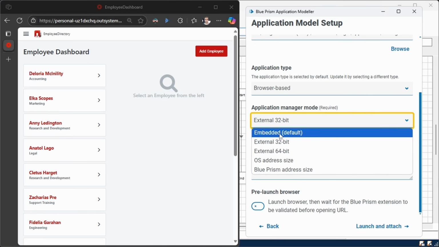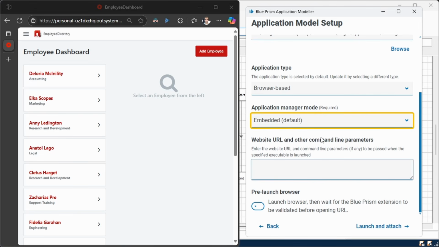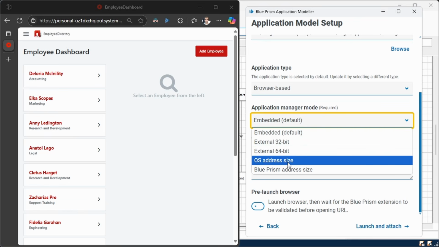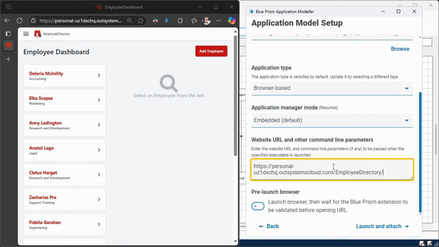You want to change to embedded, which you can do when you're importing. It actually says to you, hey, do you want to change the application manager mode? You do. Probably most of the time you want to change it to embedded, until you find out that you have to change the mode to something else. Okay, here's our website URL.